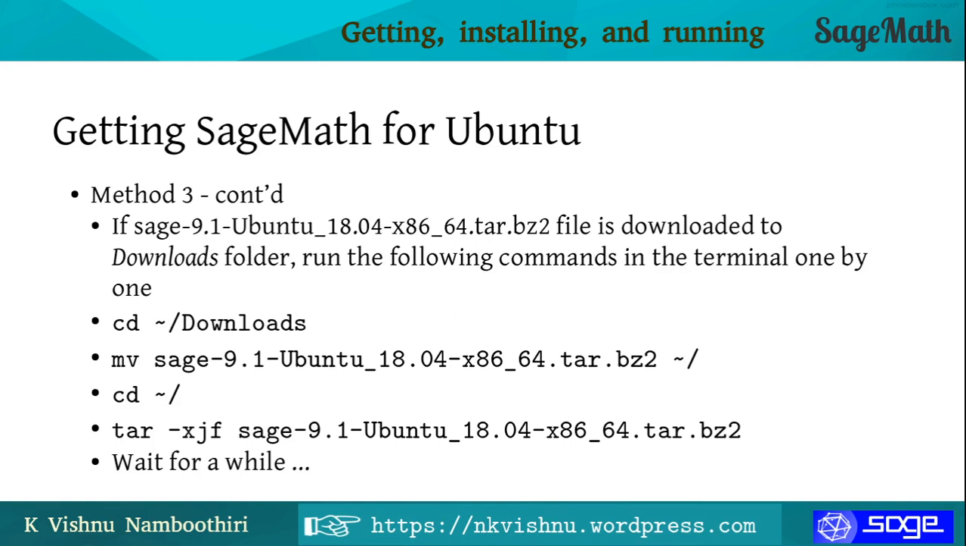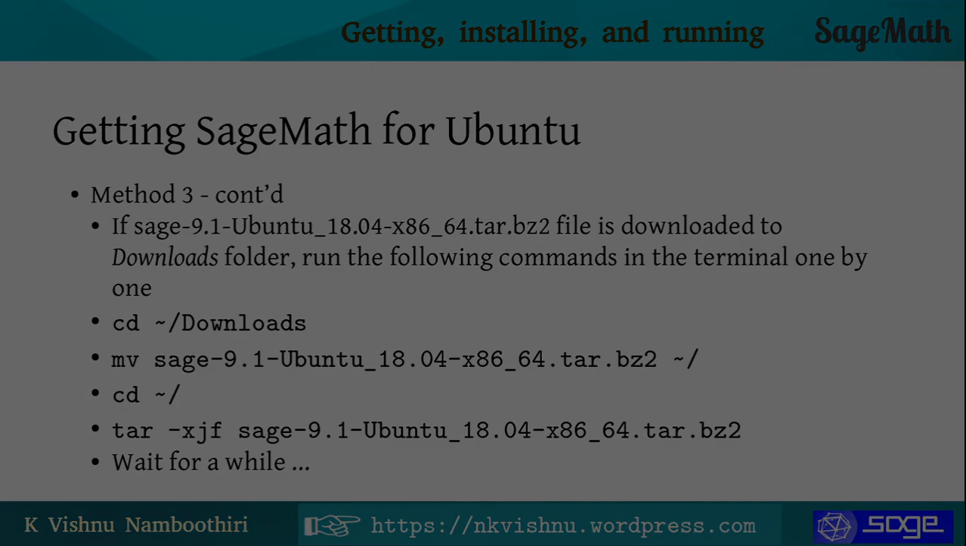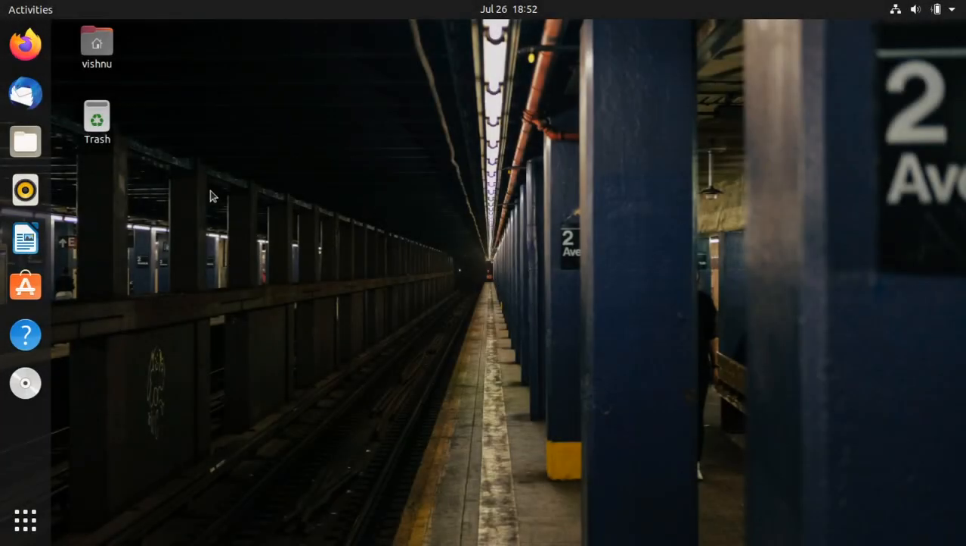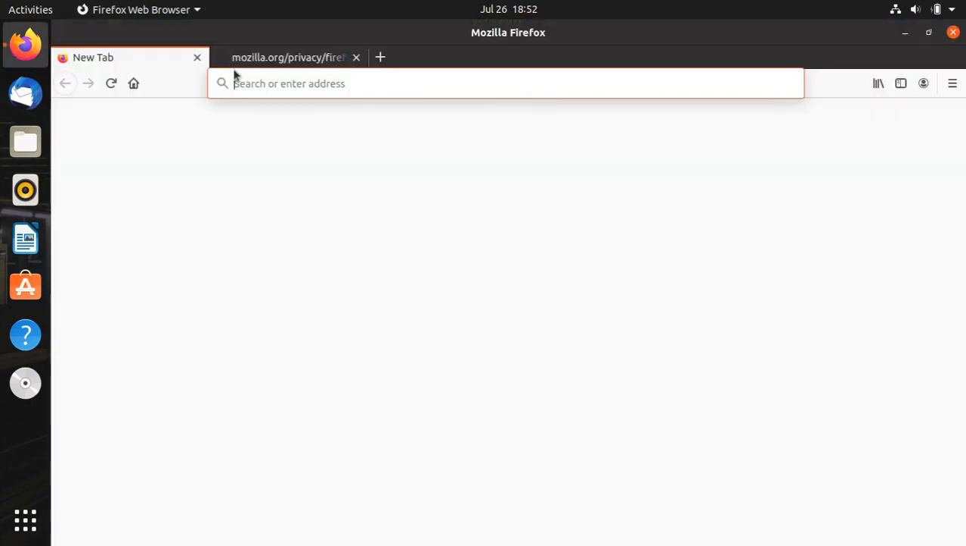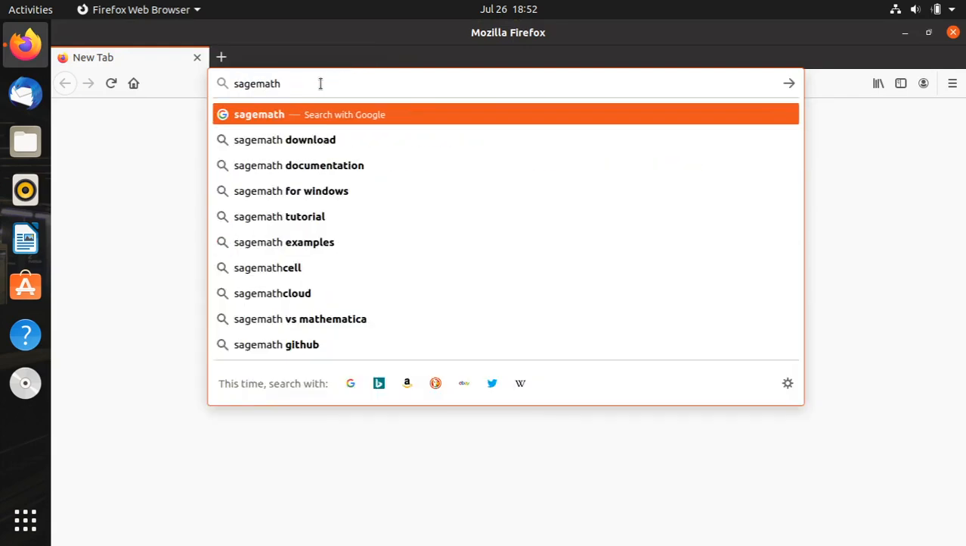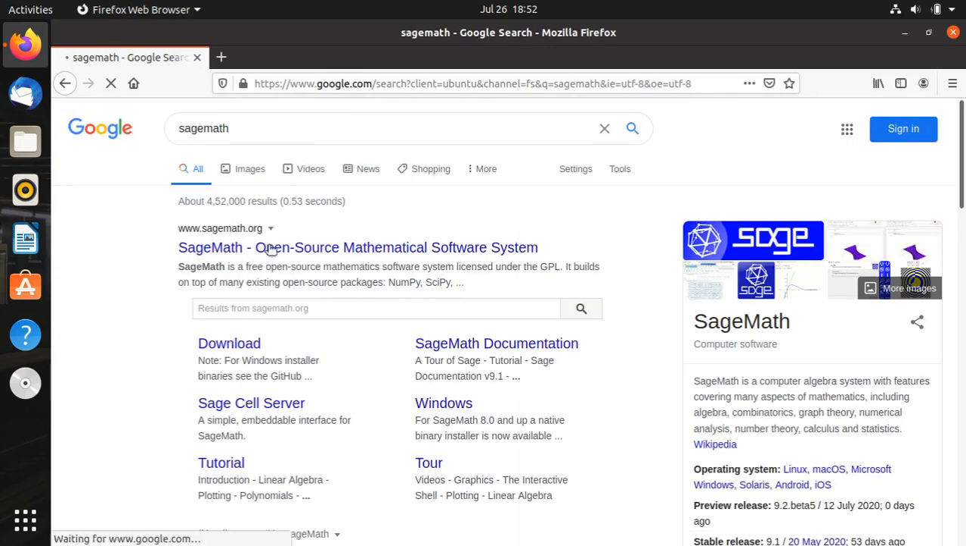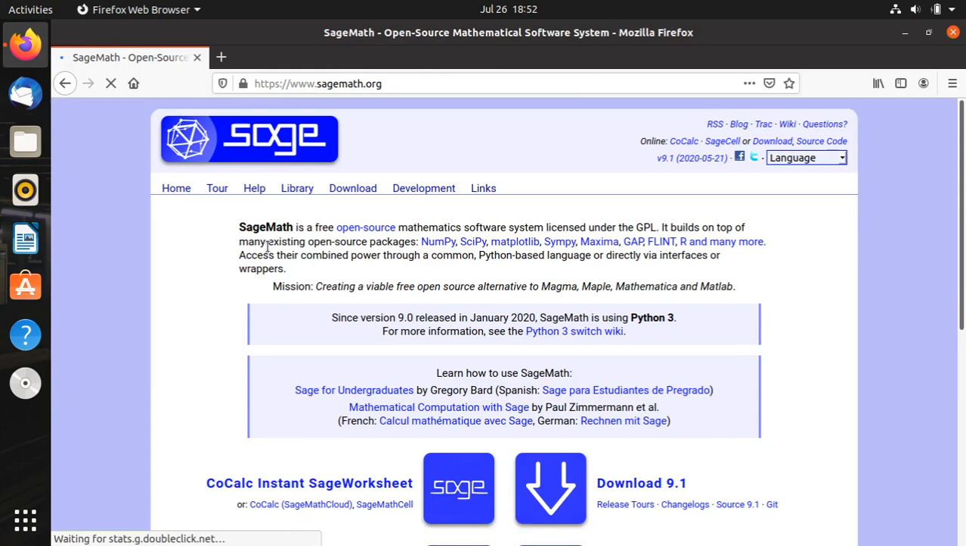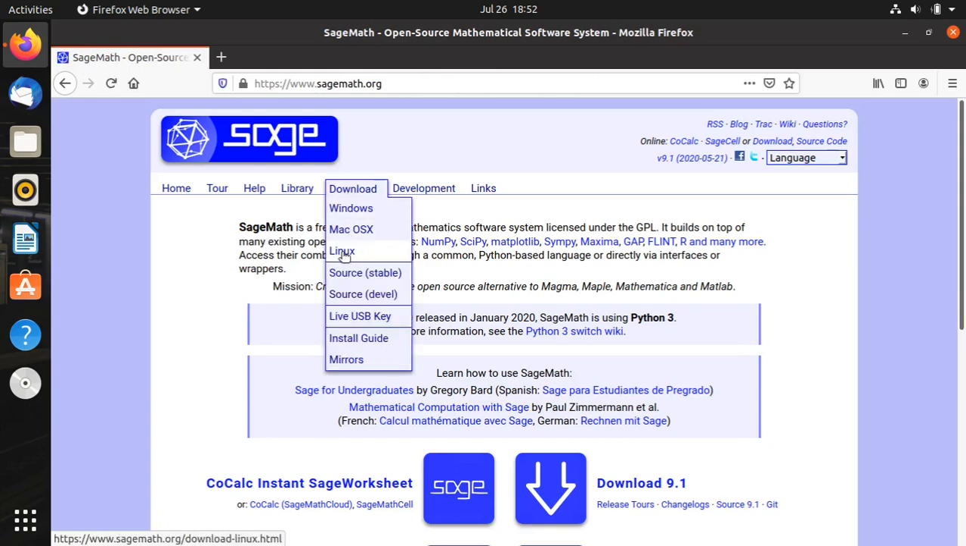So we are going to see how to download the SageMath file and how to use that for installing SageMath in several systems using the single file. For installing SageMath using the third method in Ubuntu, we need to go to the SageMath download server. I am opening my browser. Now once again I am searching for SageMath. Now I'm going to downloads, then I'm choosing Linux.